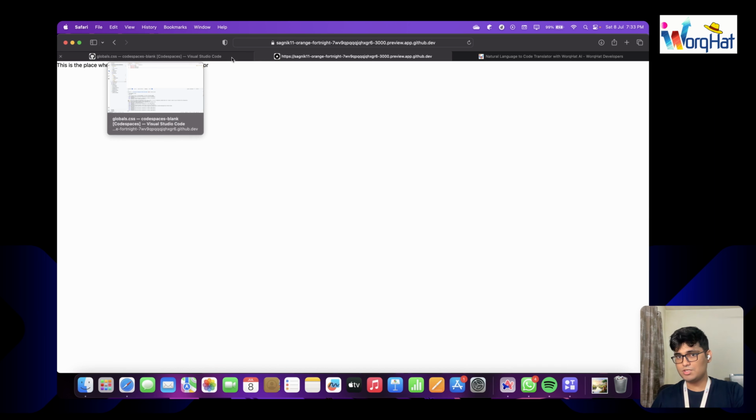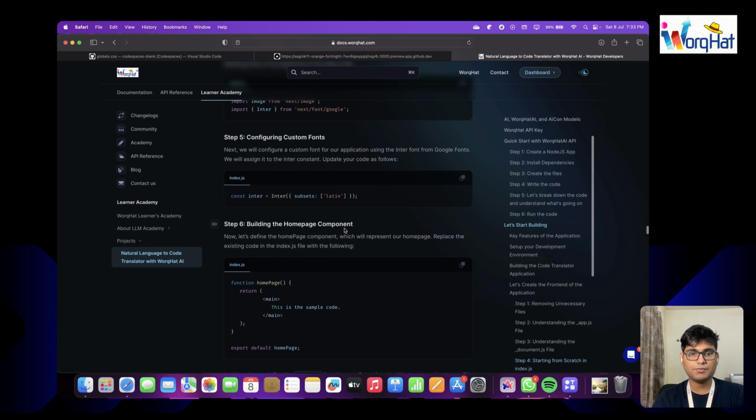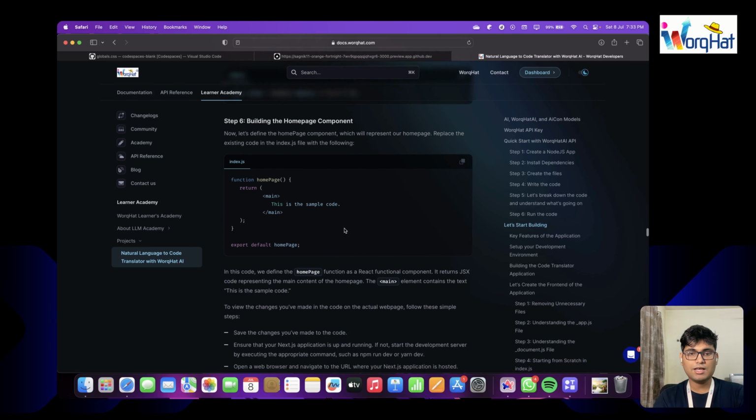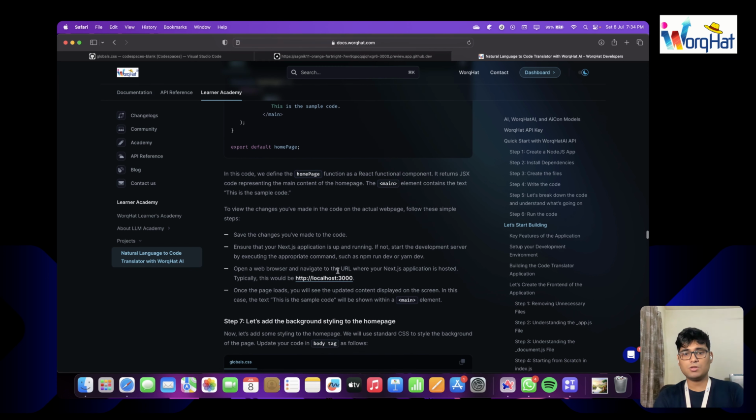All right, so that's completely up to you. If you want to keep that black part of it, it's up to you, but since we are building a simple application, I'll just make sure that I remove it. So moving on, what's the next step that I have to do? We have defined the homepage function. We can make changes and we can see it on localhost 3000.